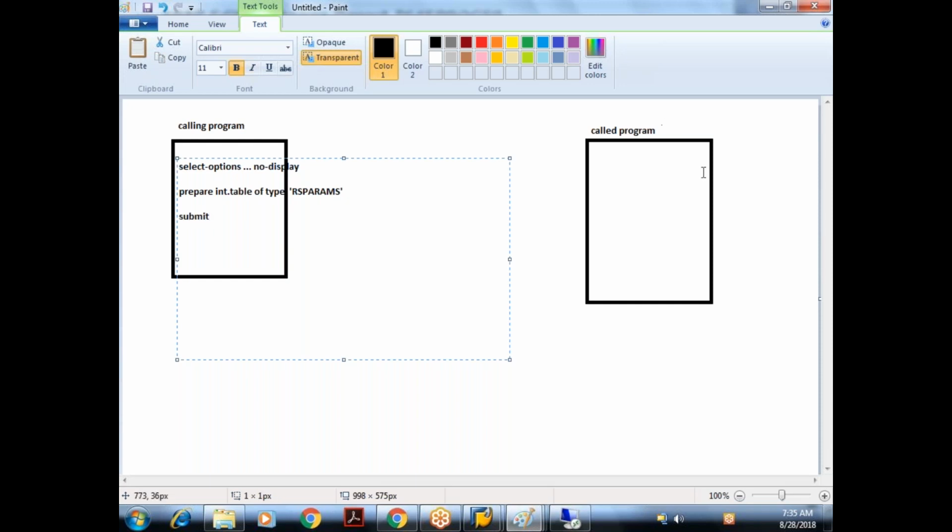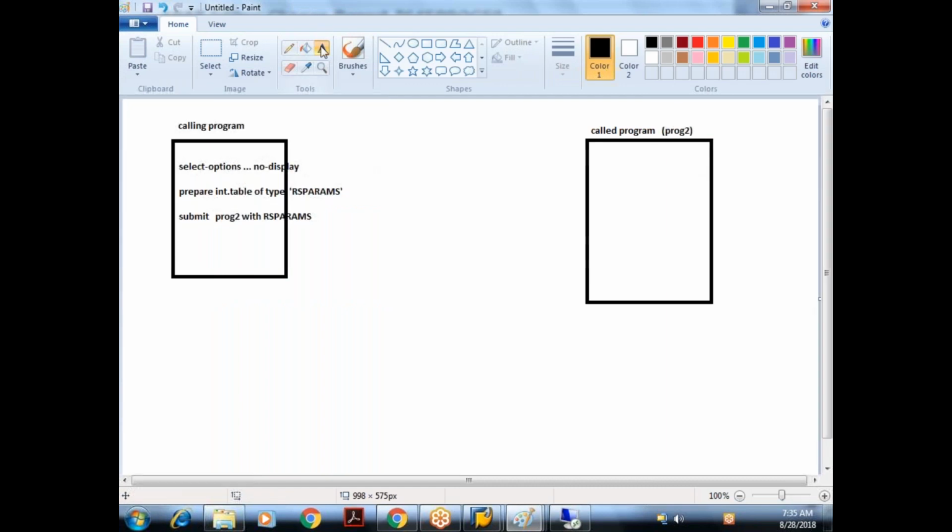Assume that this program name is program 2. So here you will say SUBMIT program 2 WITH RSPARAMS. What will these RSPARAMS hold? A range of values. We are preparing this range of values not for the source program, but for the target program. Whenever we call it using SUBMIT, control goes there, so we will read these RSPARAMS and, based on them, retrieve the data.